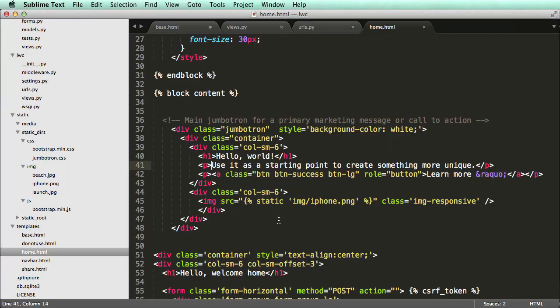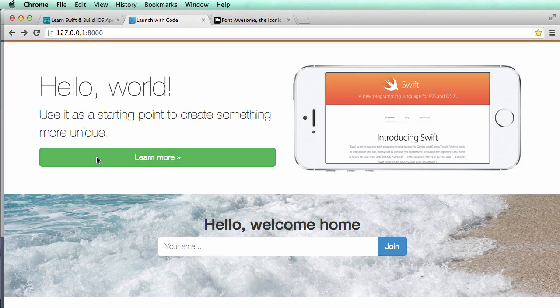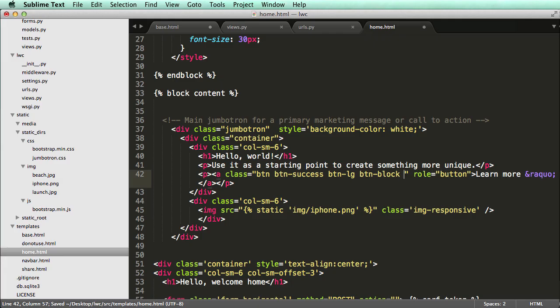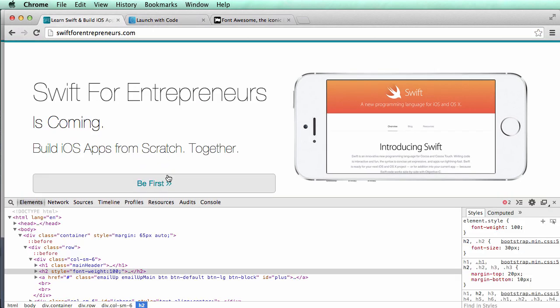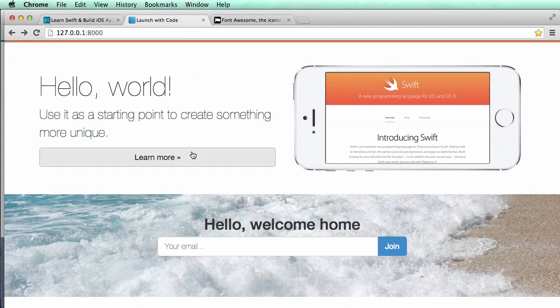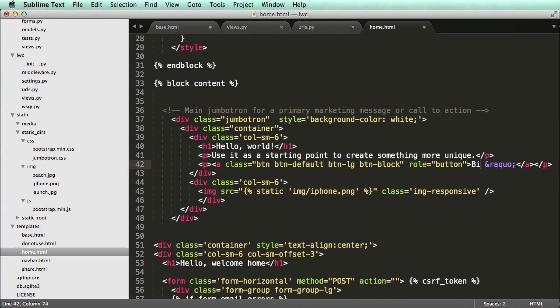Now let's actually change the button. So the button is right here, and we're going to call it btn-block. So it's the entire width of what it's in. And I'll do, instead of success, I will do default and do a refresh, and there we go. So now it's definitely looking a lot more like our button in here, and change "learn more" to be first.